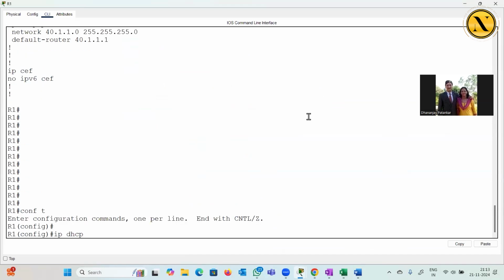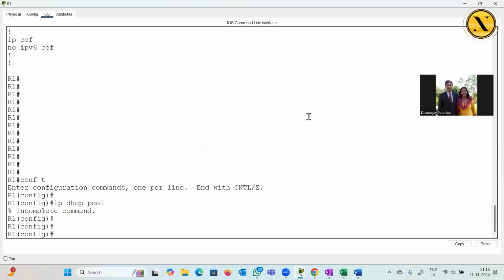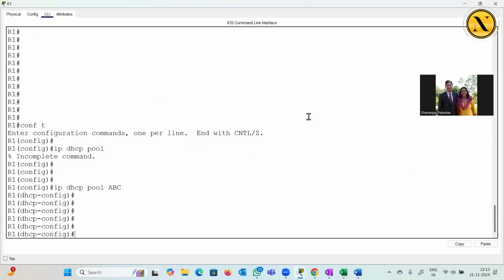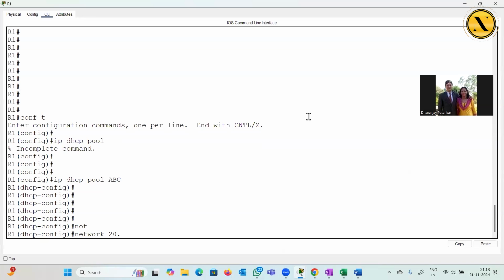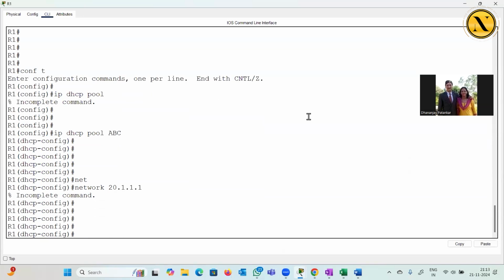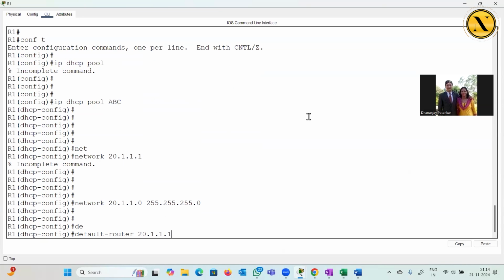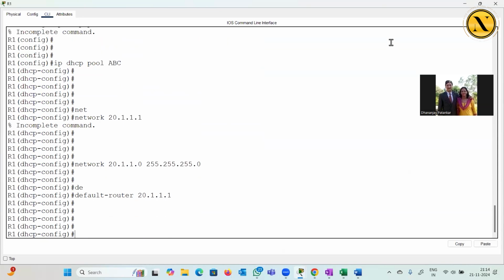IP DHCP pool. Sorry, pool. And what was the command? I don't know. So we'll give it ABC, some name, right? And I'll say, man, I forgot to give that IP DHCP excluded address, right? Okay, that's okay. So now it's gone, my mistake. Network. So what not to do? Give 20.1.1.1 not to give, right? Network. Oh, I have to give it from 20.1.1.0, and what subnet mask? Give this subnet mask, right? And what will be the default gateway? 20.1.1.1. Correct? Done?